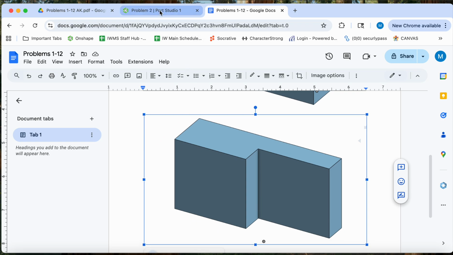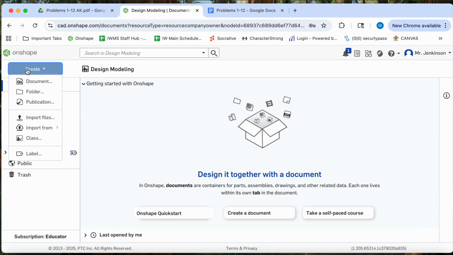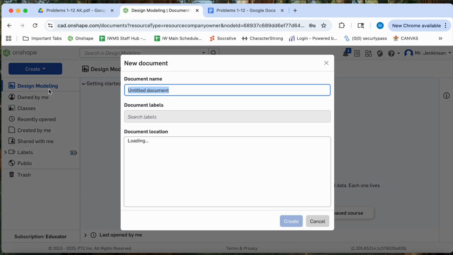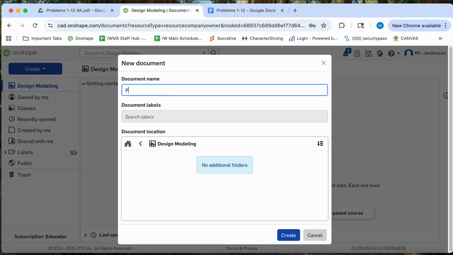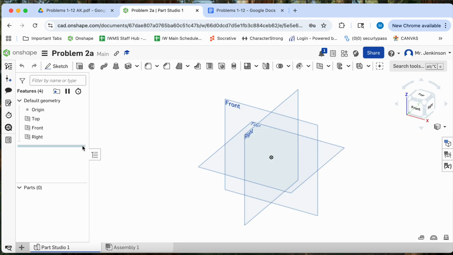I wanted to go back and show you one other thing you could do. If you wanted to draw this from the front view, you could do that. Let's take a look at that. Let's go ahead and make a new document. Problem 2A. I'll show you a different way to go about this.